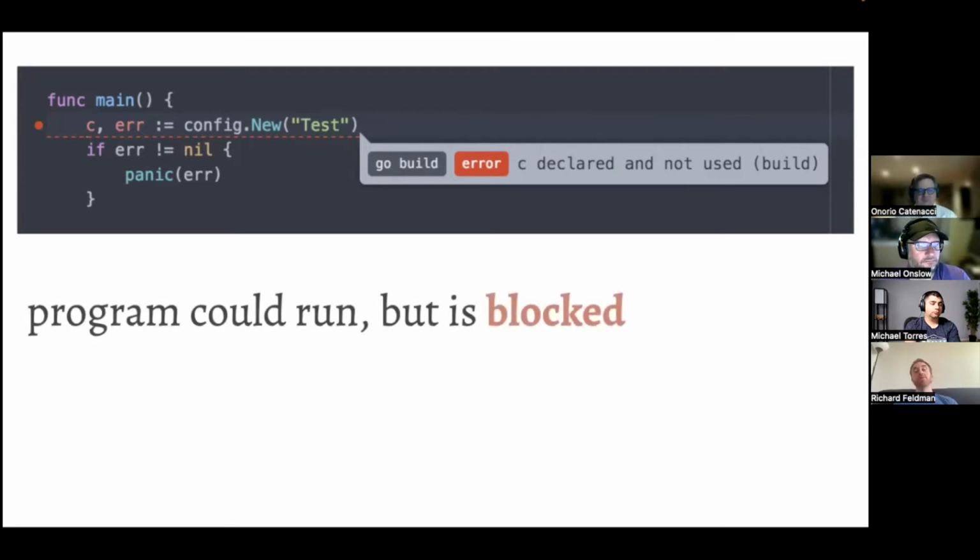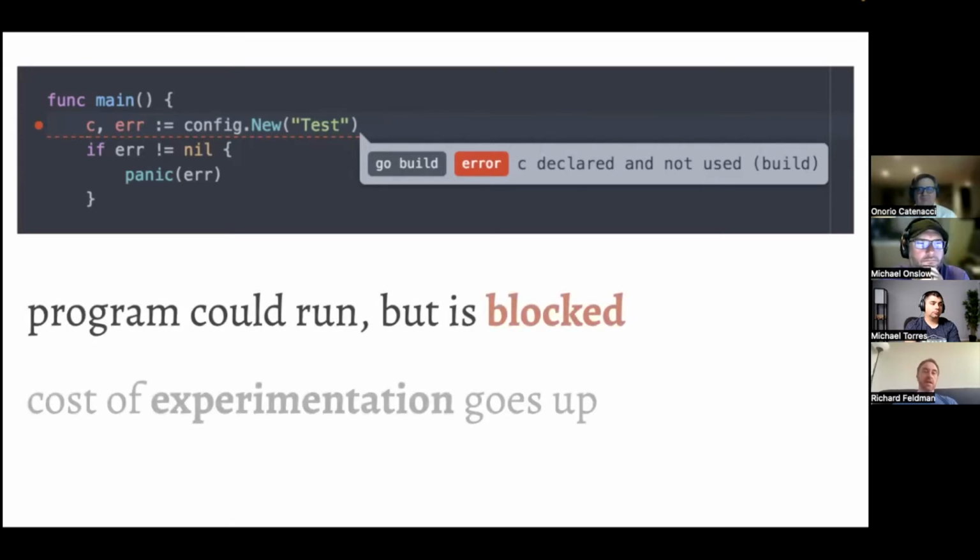So the program could run, but it's blocked from running. Now, this means, among other things, that the cost of experimentation goes up. For example, say I've got an idea for a new API design, or a new interface design for how I want to structure my program. I want to try this out real quick.